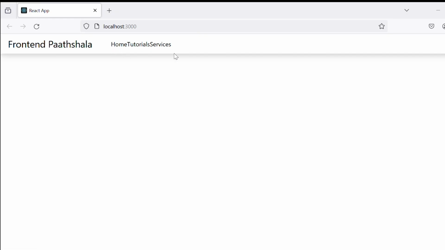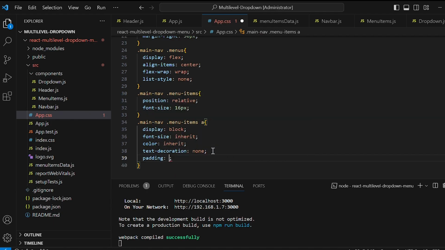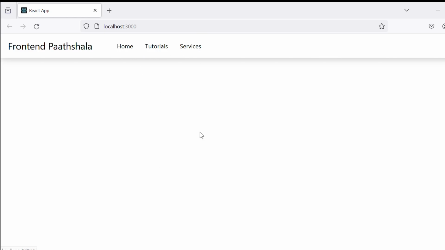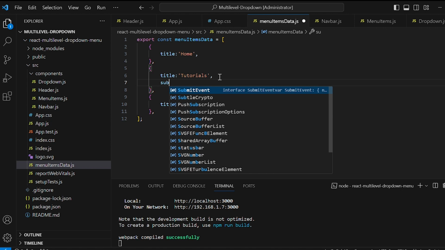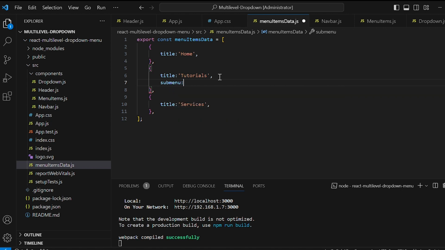Let's add some padding as 0.7 rem and 1 rem. So this is the basic navigation menu. Next, let's head over to menu items data.js file and update the data to include a submenu for the tutorials link.